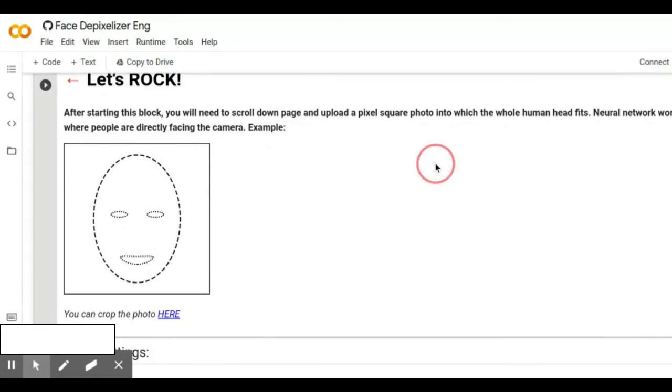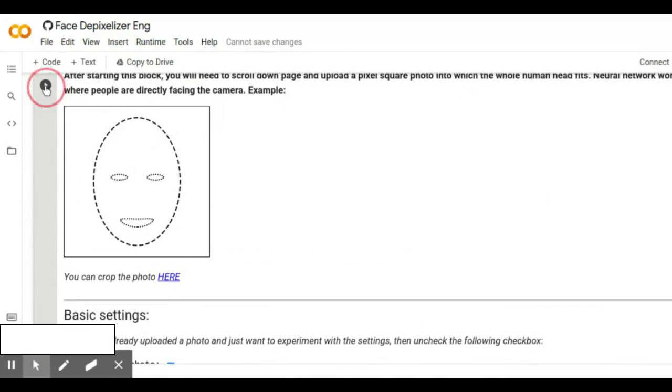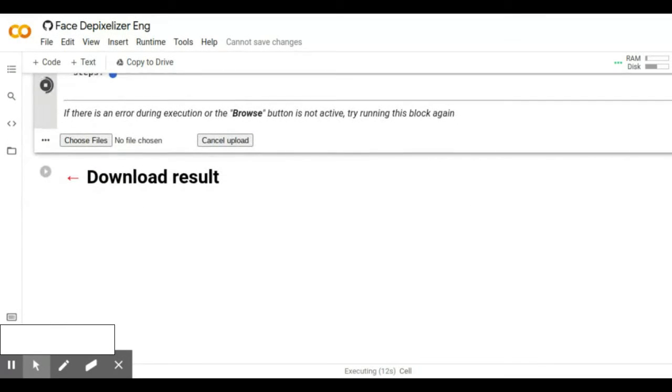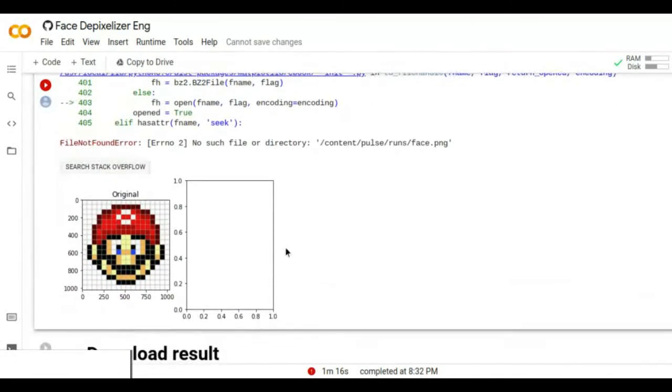Then it will probably be this. Yeah, all it does is just depixelize faces. Nothing that bad. But first you just click this button. Okay, who cares? And then you just click this button. I'm just gonna use my image of Mario. Wait for a few seconds. And there you go.